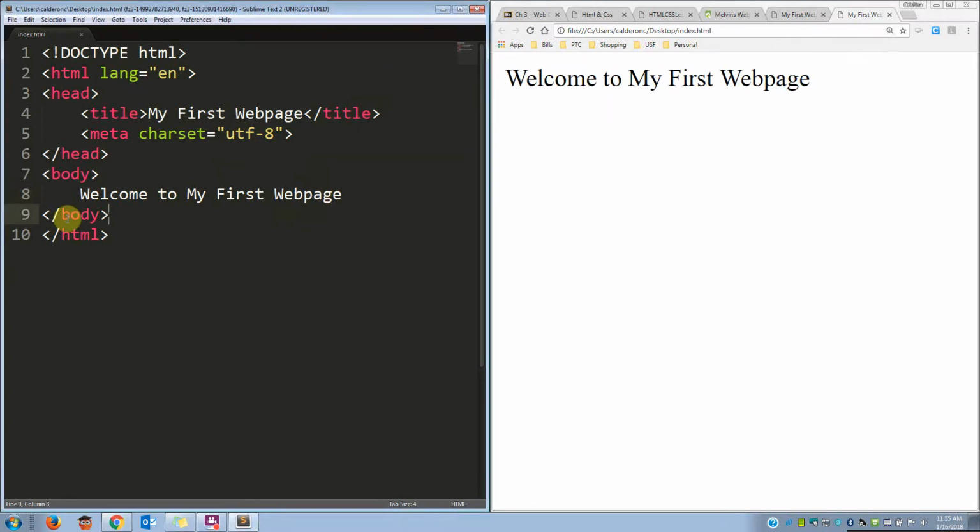Always make sure to save first, then refresh. Because if you refresh without saving, it won't show any of the new stuff you did. So far, yours should look like this. Save it to your thumb drive. And I believe that is it.